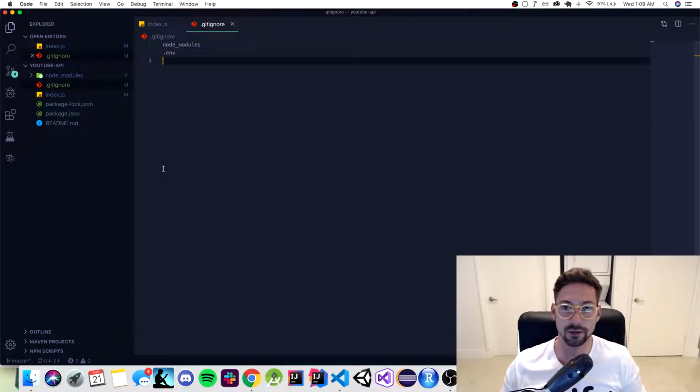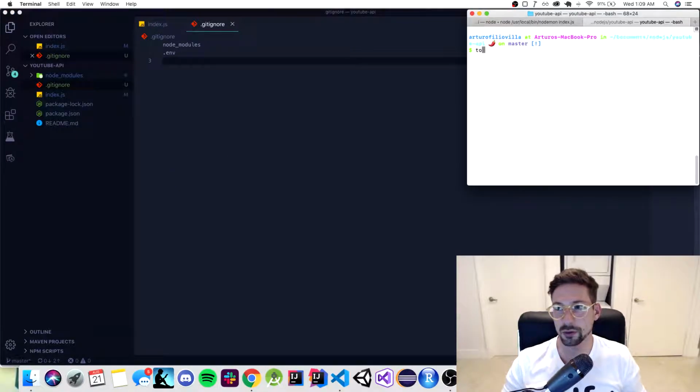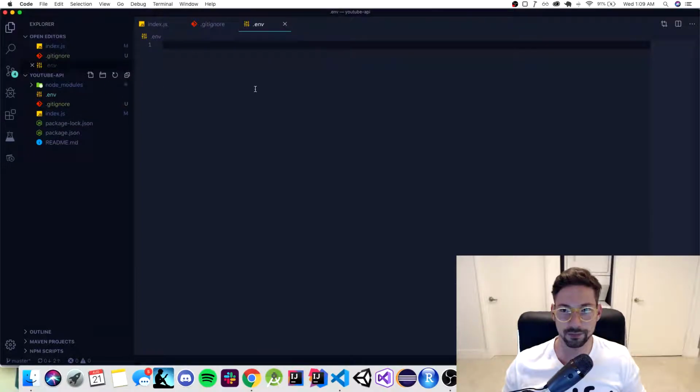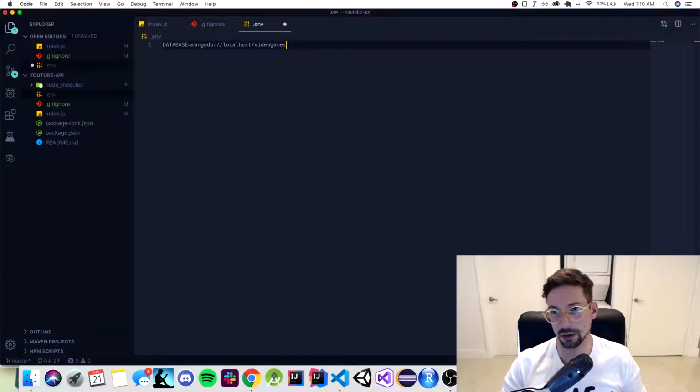Same with the .env. So we're going to go ahead into our terminal and create the .env file. Here we're going to create a couple of things. First, we're going to put our database, and our database is going to be a MongoDB type of database. This is how you set it up. It's going to be on localhost, and you can call it whatever you want. I'm just going to call it video games.